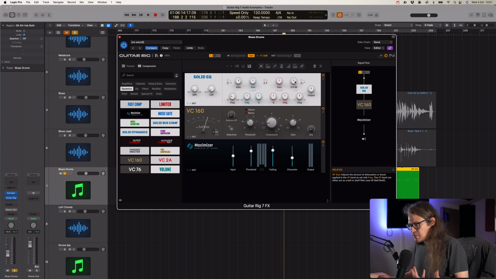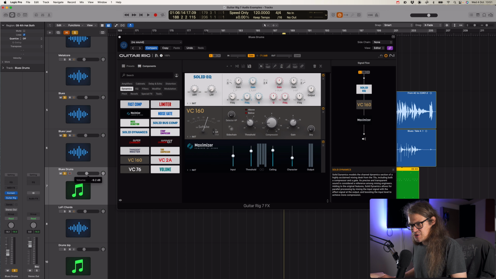Now, I'm not doing too much. I'm just adding a little bit in the bottom end and then just compressing a touch. And this VC 160 that you get within Guitar Rig, people say it's kind of knocky on the transients. It really chops off the transient and creates a knocking, percussive effect, and I think that really works here. So let's take a listen to all three together and just see how they sound.